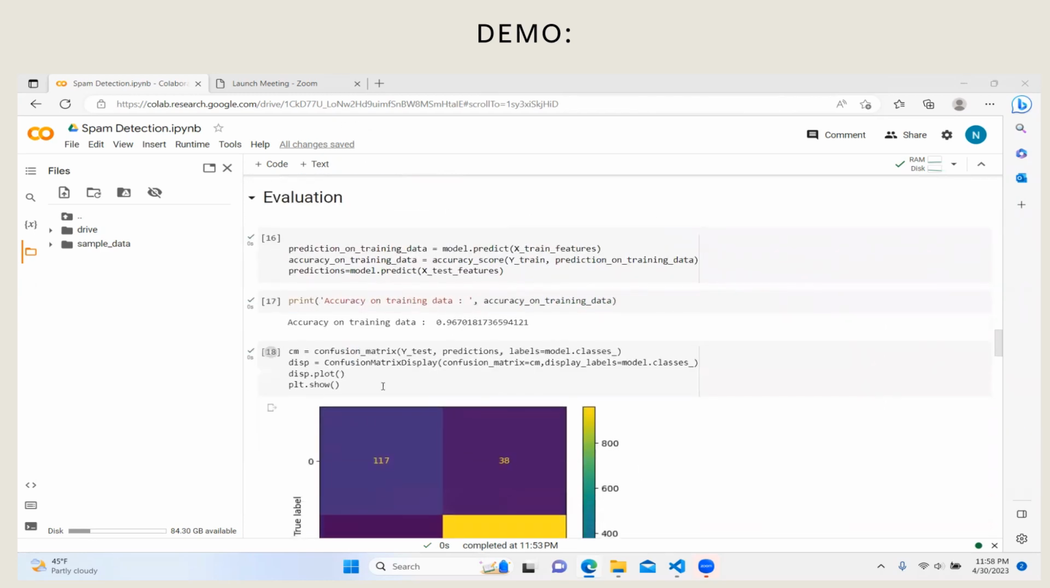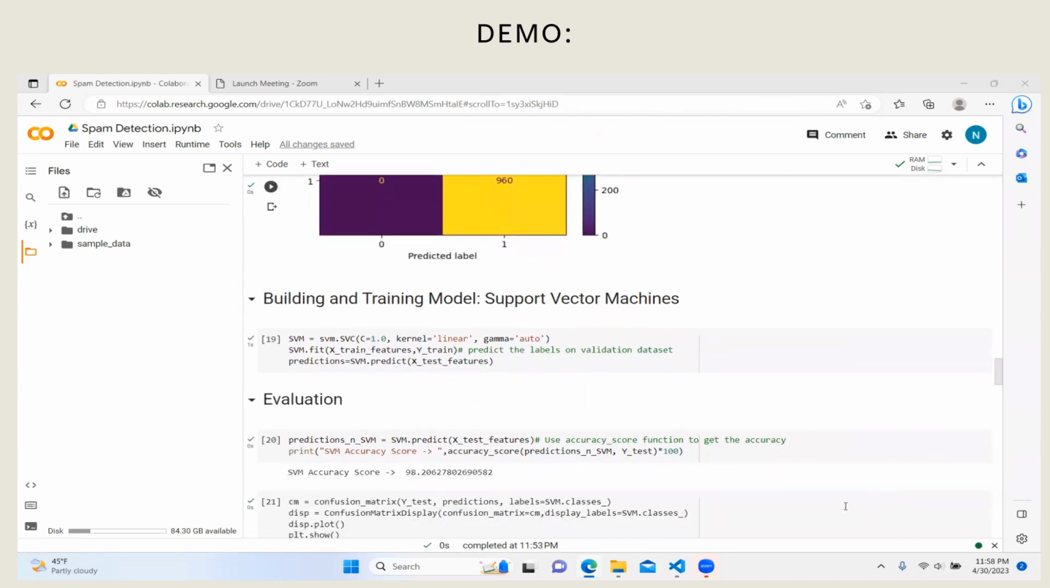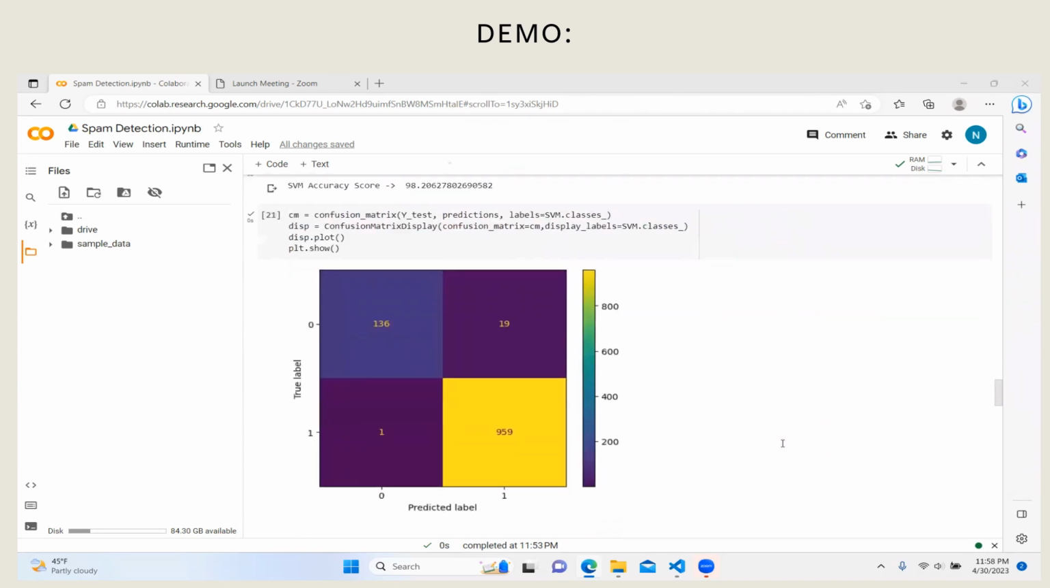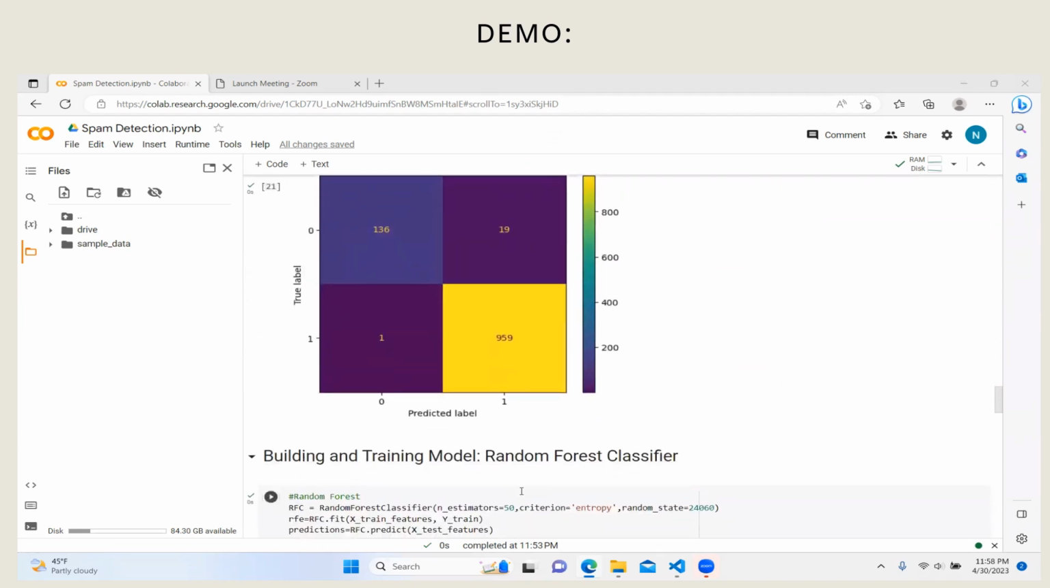Now we come to the building and training of the model. For logistic regression, support vector machines. You can see the accuracy of all of them.